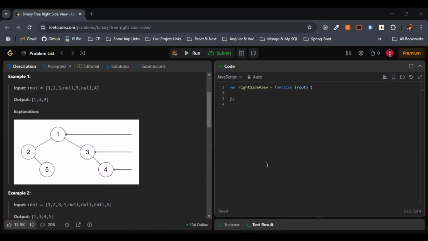Let's start writing the code. First, if the tree is empty, then we have to return an empty array. How can we articulate that in the form of code? I'll just write a simple if condition. If not root, then we'll just return an empty array.